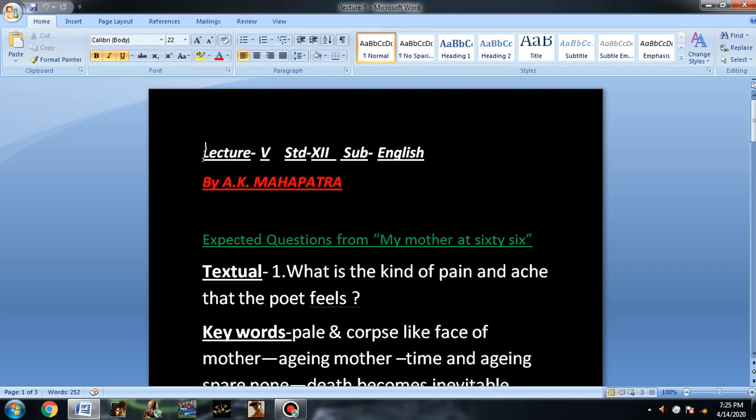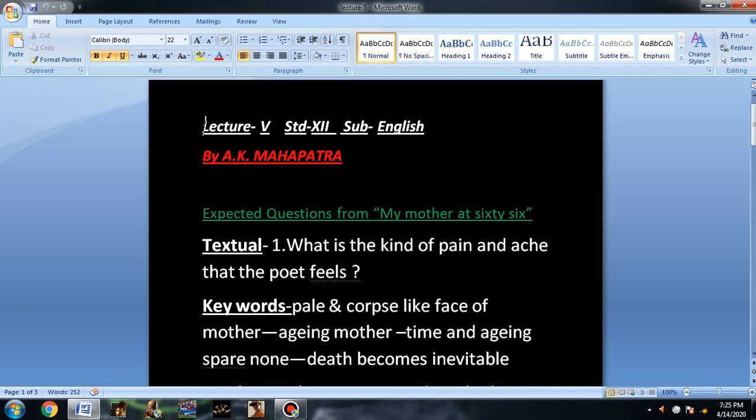The first question: what is the kind of pain and ache that the poet feels? I have prepared some keywords related to the first question. Pale and corpse-like face of mother, aging mother, time and aging spare none, death becomes inevitable. So if we can sum up these keywords, the answer can go like this.